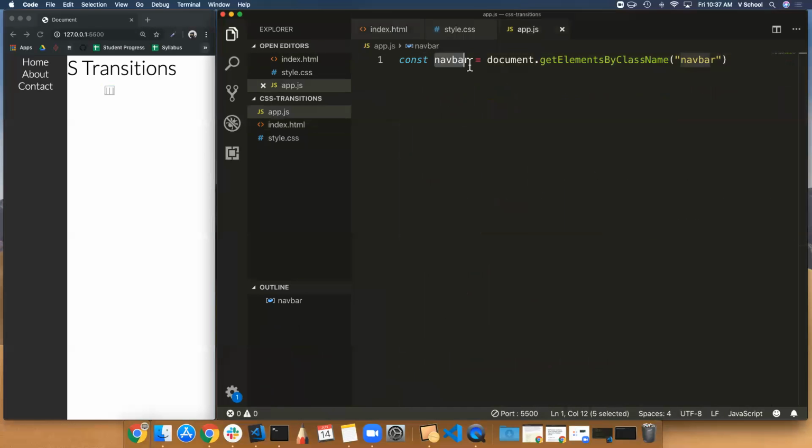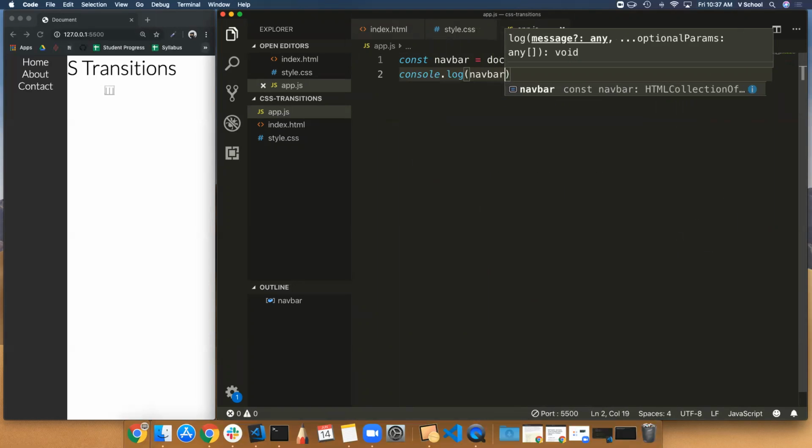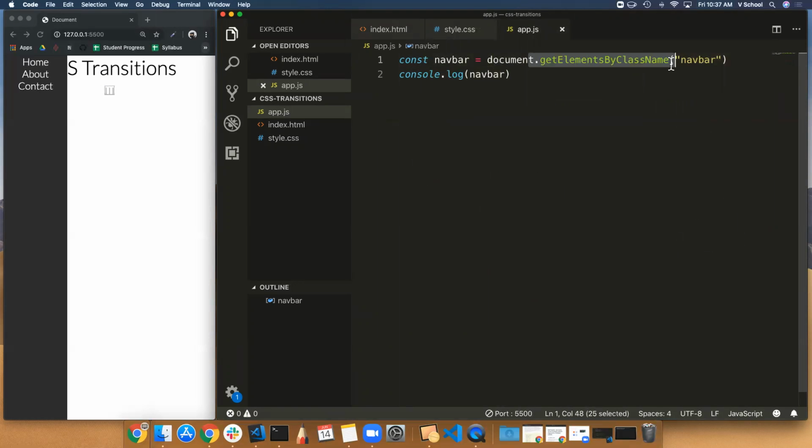And what data type will navbar be right now? If I console log navbar, what would we see? Denoted by this selector, this will always return the same data type. What if I have multiple elements with the same class? What do I get back? An array. So even if there's only one item with this class, this is still going to be an array.